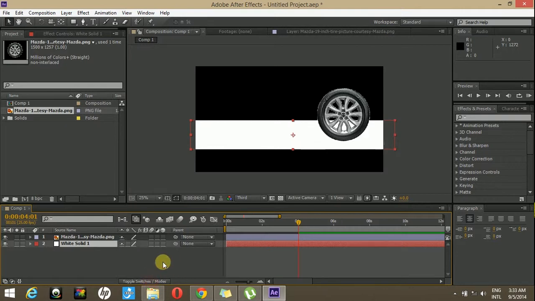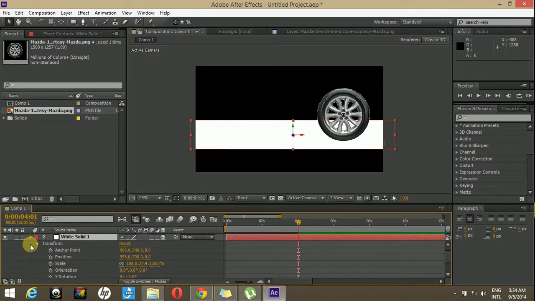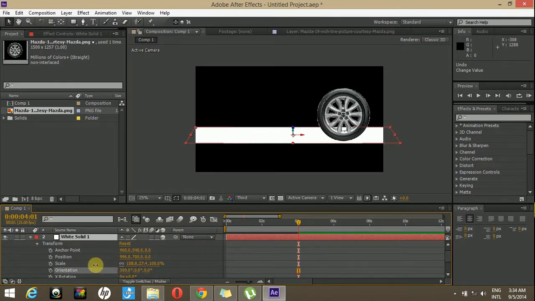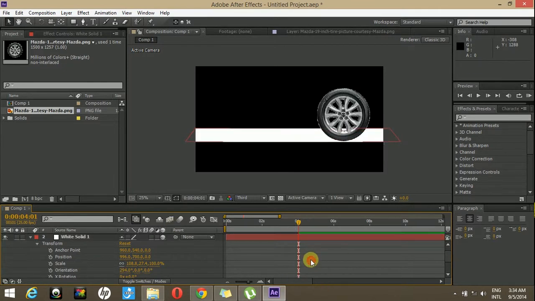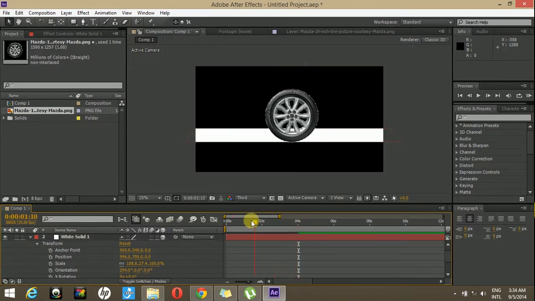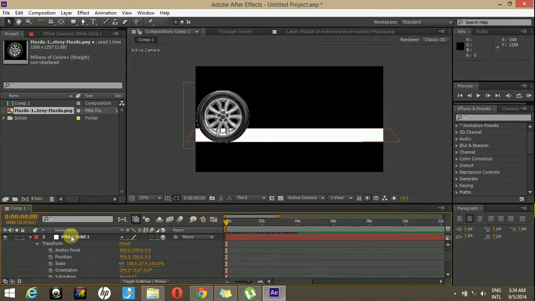Now when I go to the transform properties, I can see that our solid is 3D. Now I can adjust several angles and the orientation of our solid to give it more of a track look. I am adjusting the orientation right now so that it looks 3D. Now you can see that our white solid looks like a track. Just adjust the position so it doesn't look fake.